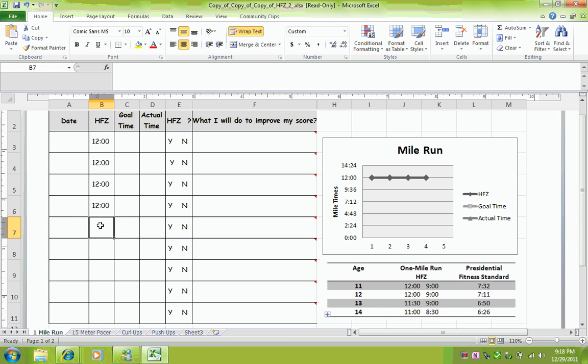Our next column then is our goal time. The goal time is basically what you're going to be setting, or your goal is to be in that healthy fitness zone. So if you haven't set goals before, we're going to remember back to what we did on day one and look at those things on how to set goals that will be easy for us to accomplish and how we can work towards those.